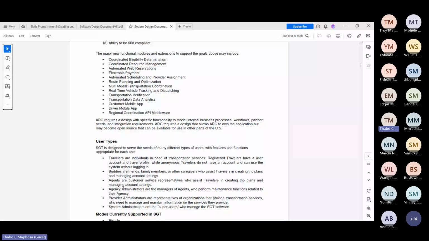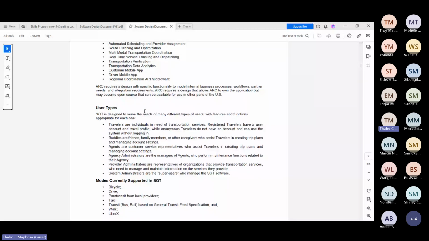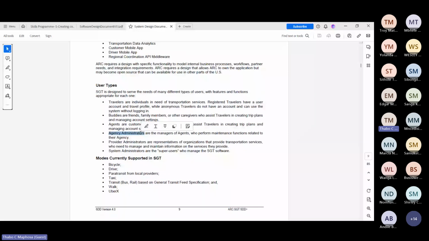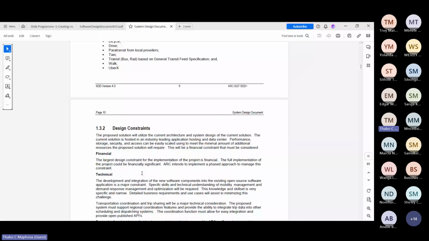And then they are telling you the type of users who are going to be making use of it. Then you've got the travelers, you've got friends, you've got agents and customer representatives, you've got agent administrators, provider administrators, the administrator. You see that all of these are the users. You've got system administrators as well, which are going to be managing the software. And from there they list all that stuff, and then they go through the design constraints.